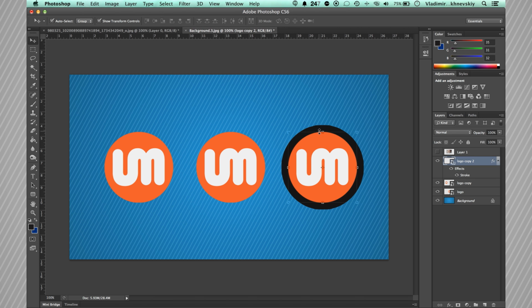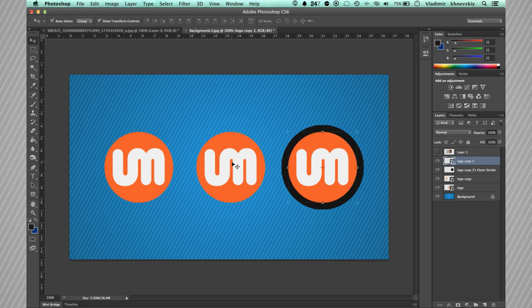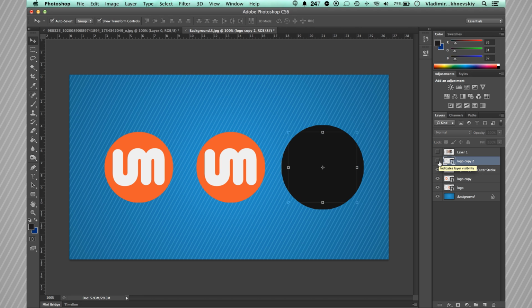But what if you wanted to move the stroke behind? You can't really do much because it's all in one. The logo and the stroke are combined in one. Well, there's an easier way of achieving this. If you simply click on Layer and then scroll down to Layer Style and click on Create Layer, Photoshop will automatically separate those two effects. So you got the stroke separate, and you got the logo separate.